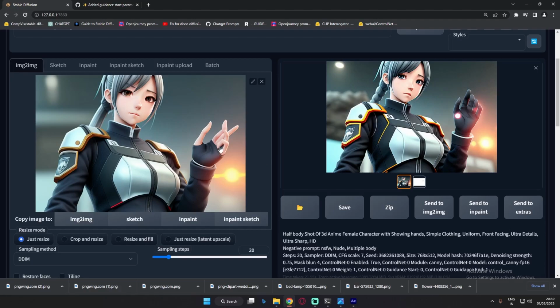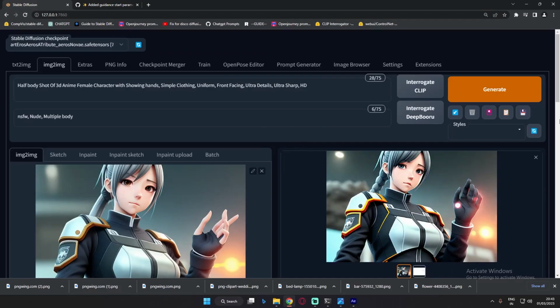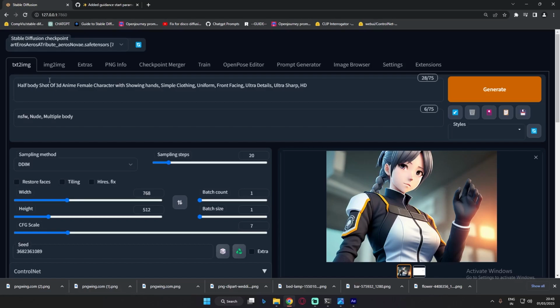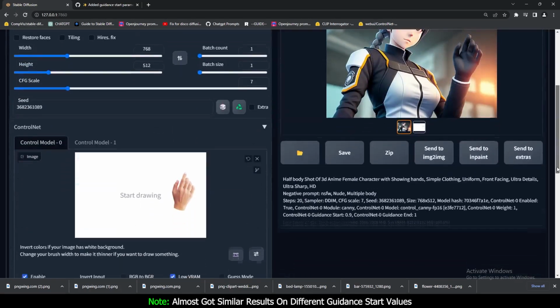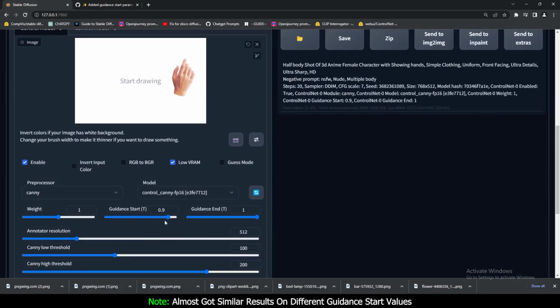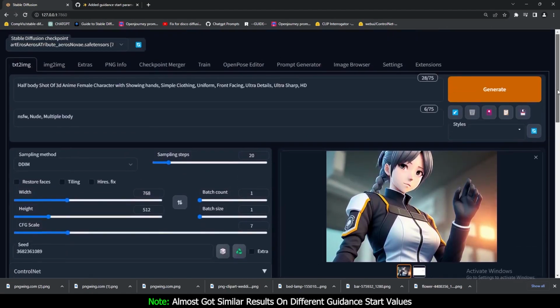So I will show you later in the video, but first of all let me explain how it works. So guys, in order to work with guidance start, you can work on both the image to image section and the text to image section as well. So this was the result that I got with the text to image section. You can definitely see I was messing around with text to image as well, but this was not the exact result that I got.